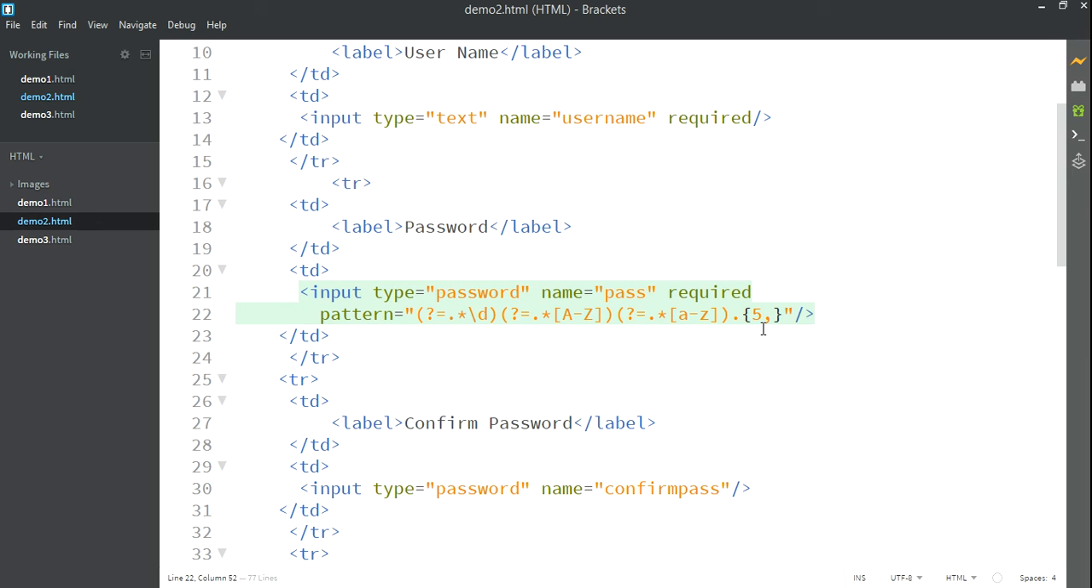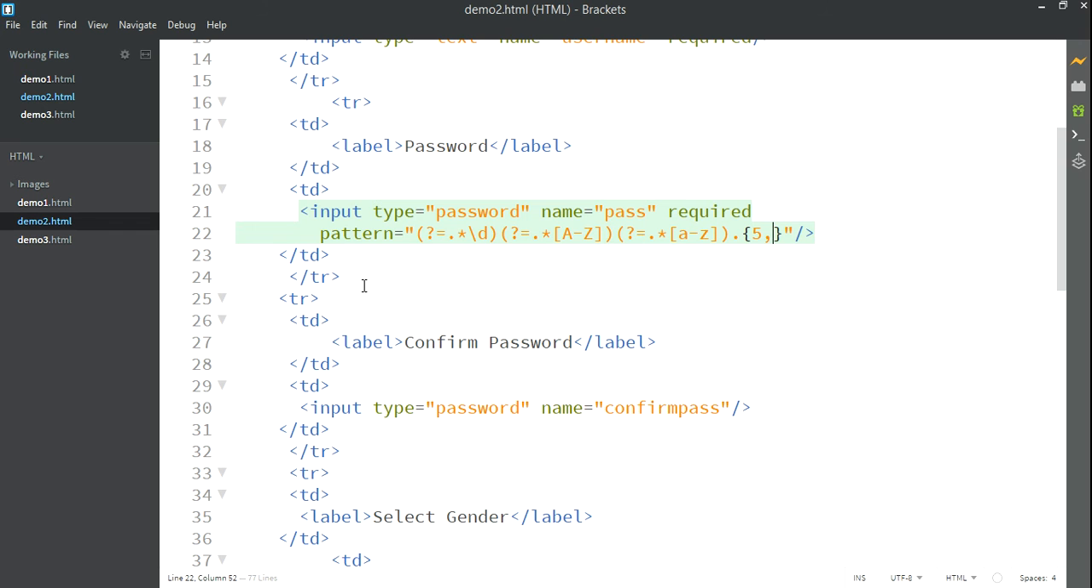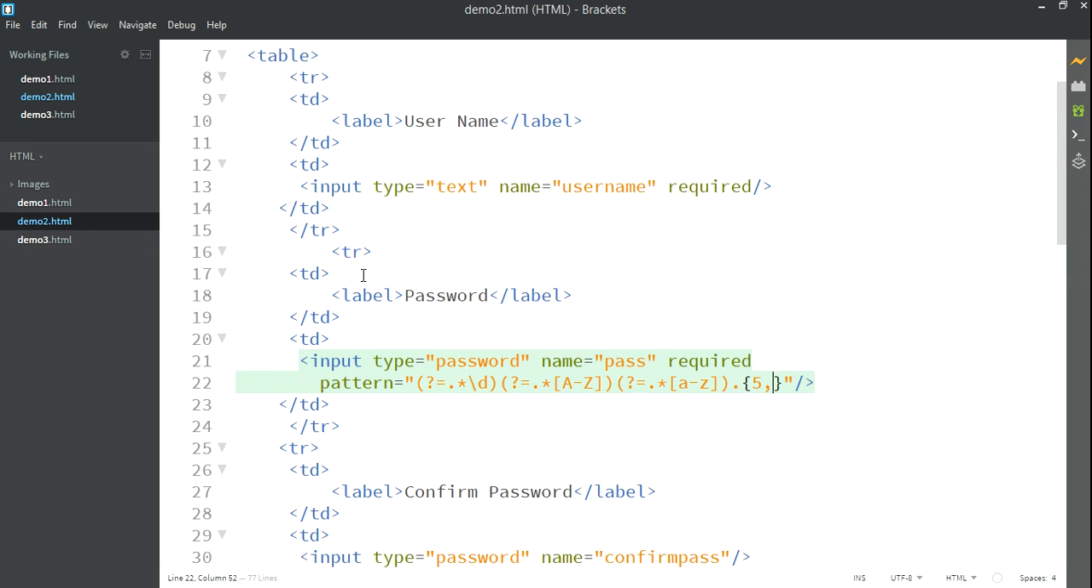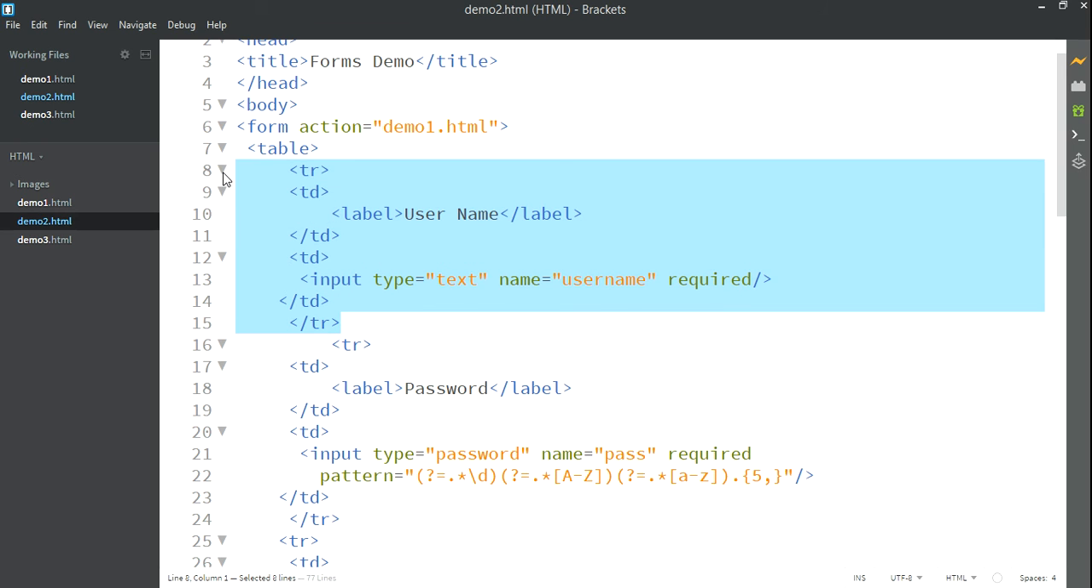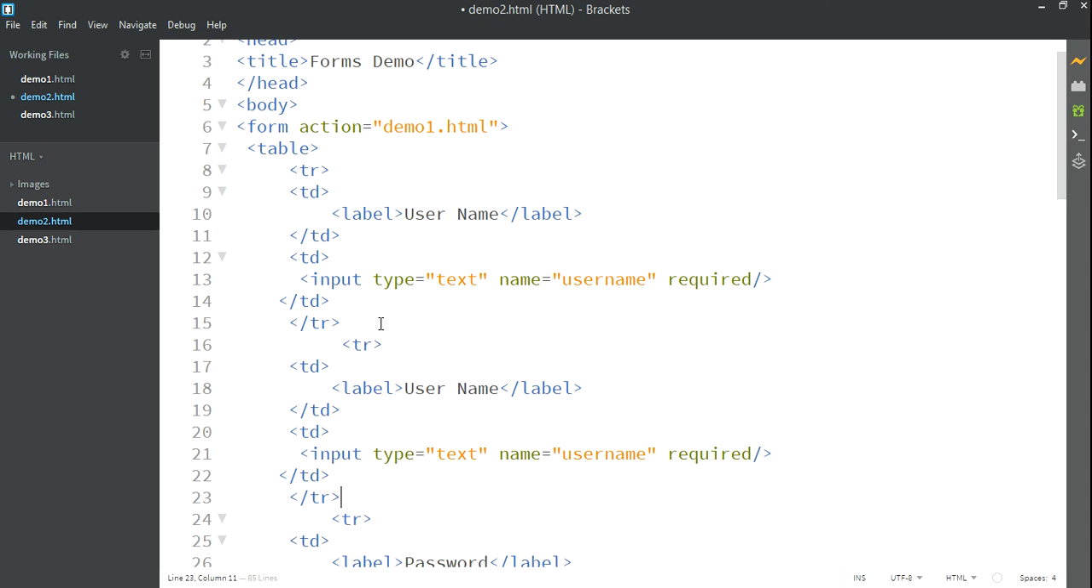Okay, next we'll move on to min and max. For that I will add one more row. For this I will take help of this row. I will copy the row, start tag to end tag, and paste it below. Now here I want to accept age from the user, so I will keep age, input type as number, name is age.